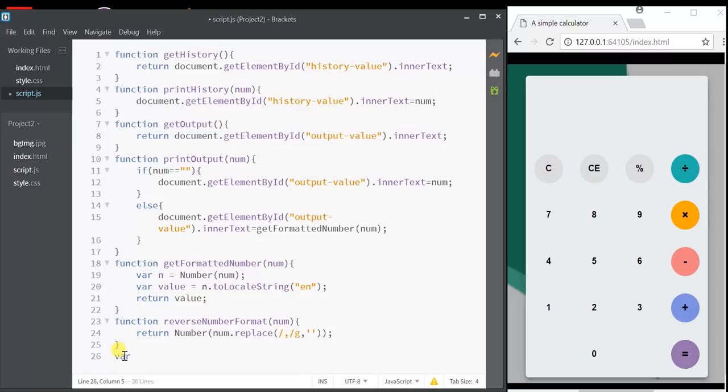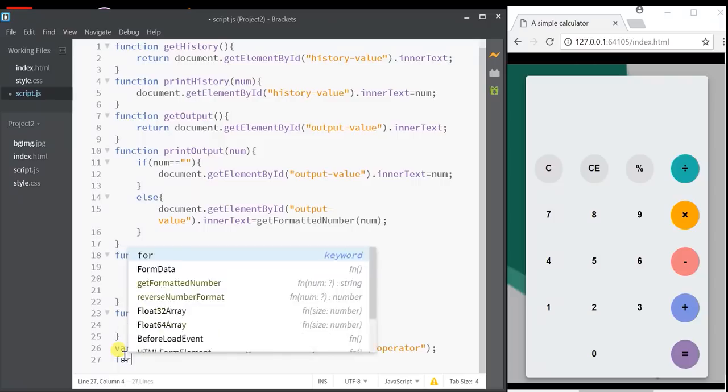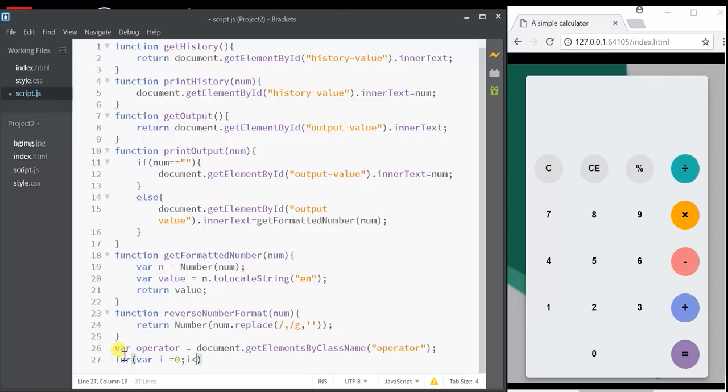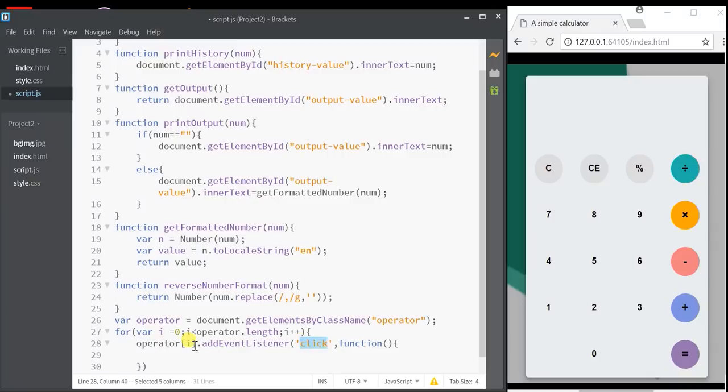Now let's get to the operations using operator class. Now that's a list of operators. Let's use for loop to access one by one. Let's give a click event listener to all of them. Inside this function, we can give what action we need to perform when the user clicks on the operator. For now, let's just give an alert statement that displays the ID of the operator that the user clicked.